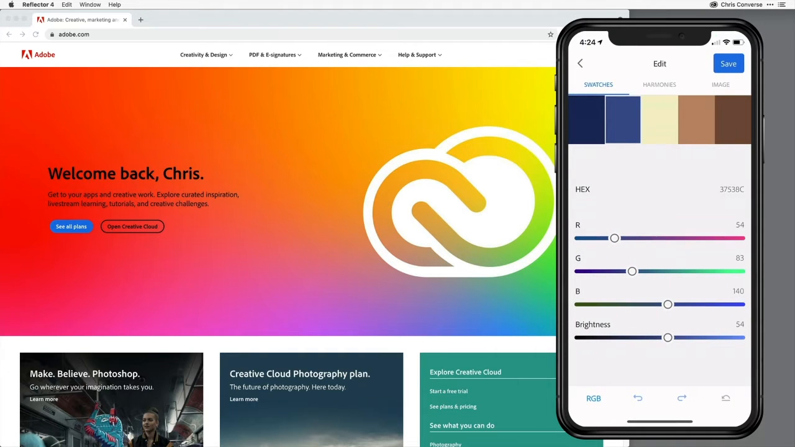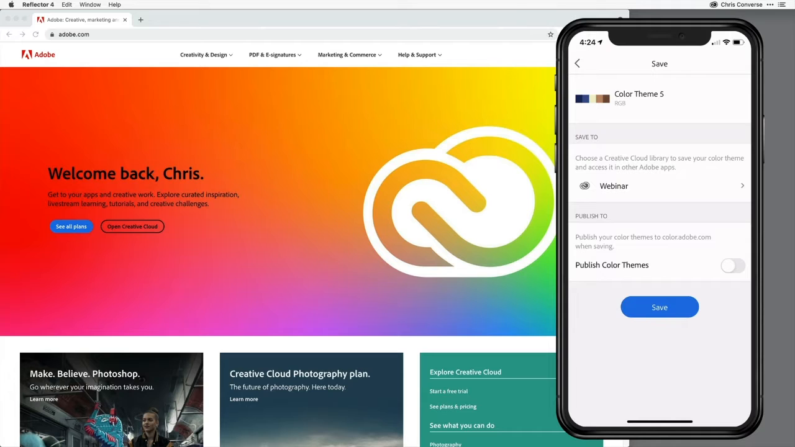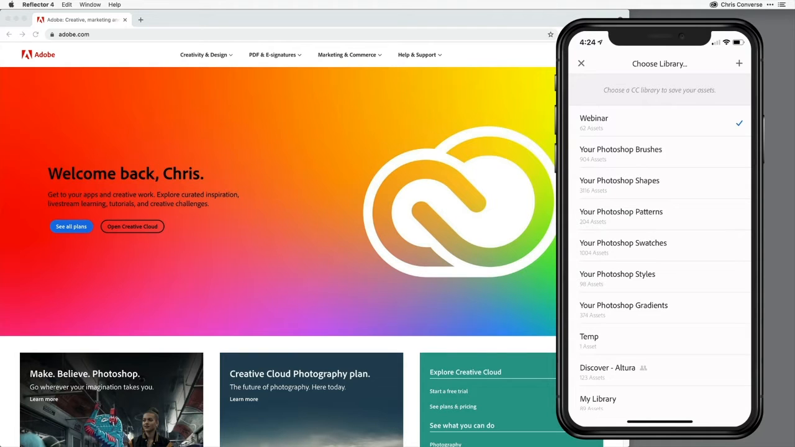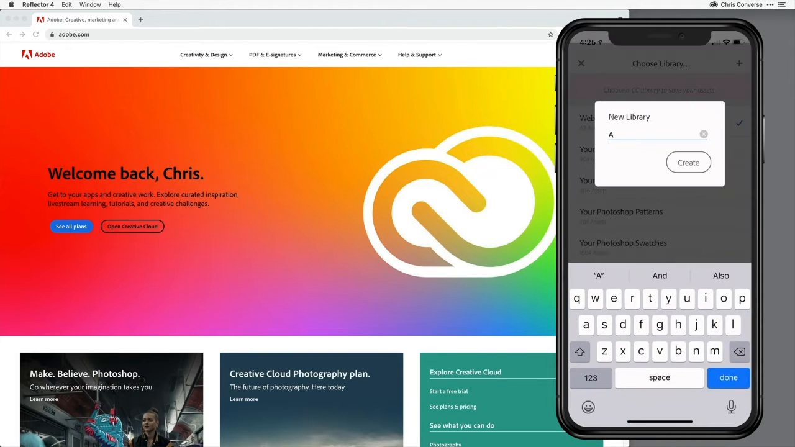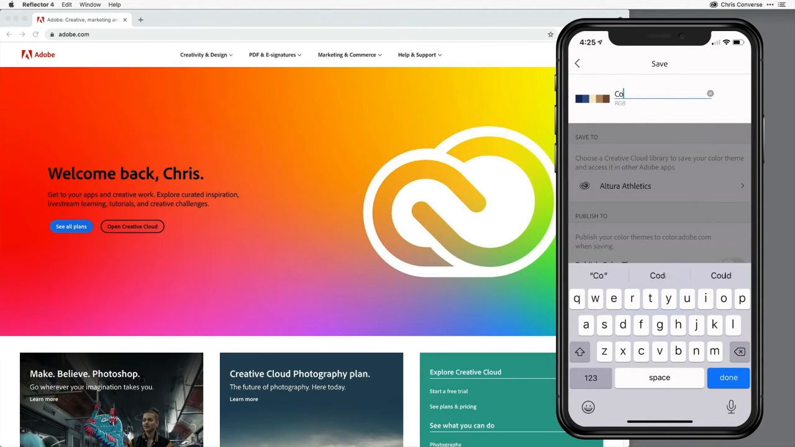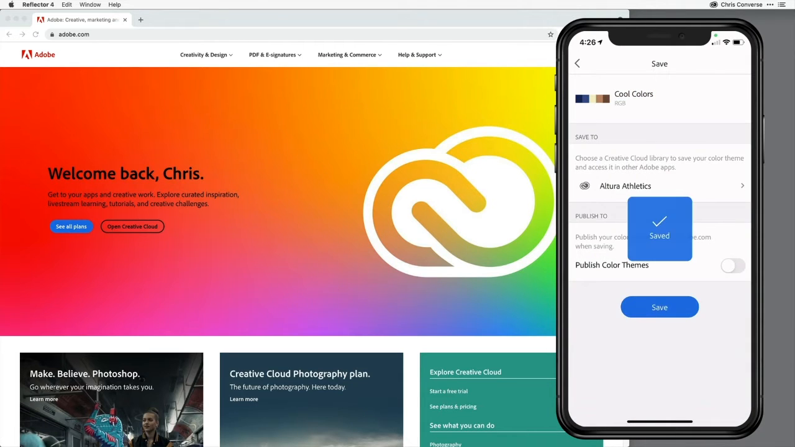Once I'm in the save dialog box, in the center here, you'll see that I can actually save this to a Creative Cloud library. I'm going to tap on the right arrow, and I'm going to come up here and click on the plus sign and create a new library. I'm going to name this Altera Athletics. Tap Create. Next, I'll come up here and give this a name. These will be my cool colors. And then I'll simply come down here and tap Save.